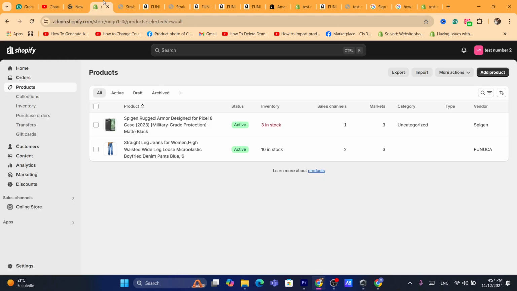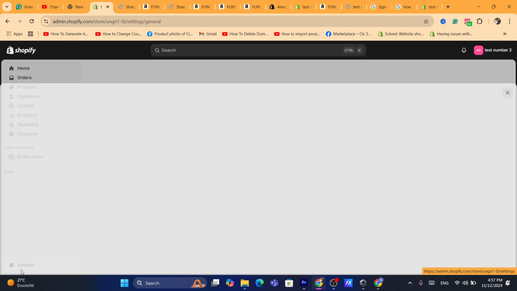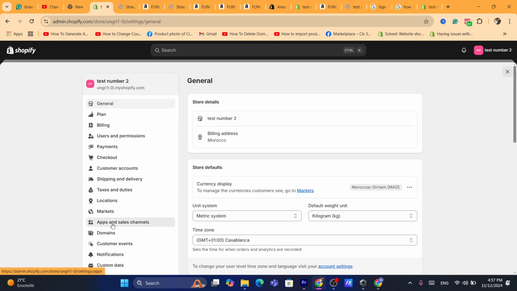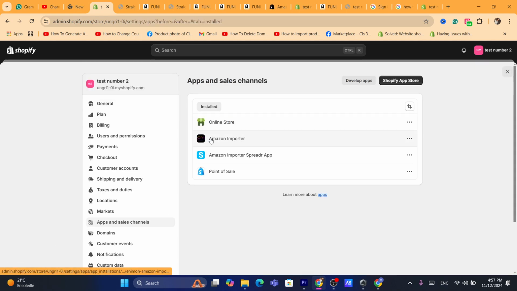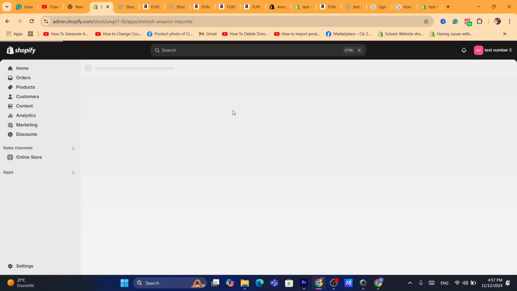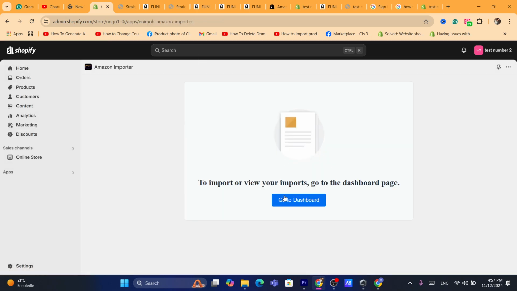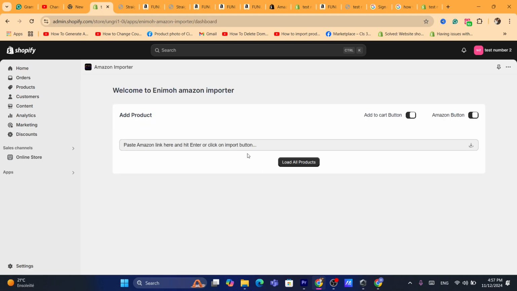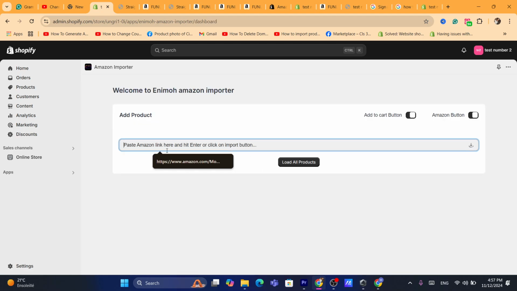Now if you want, for example, to add more products, just click on settings, apps, and locate the app that you have downloaded, which is Amazon Importer. Click on open app, and it will open the app, as you can see, guys, and you can click on go to dashboard. Then you can import as many products here as you want. After that, just click on this import button here, and that's it.